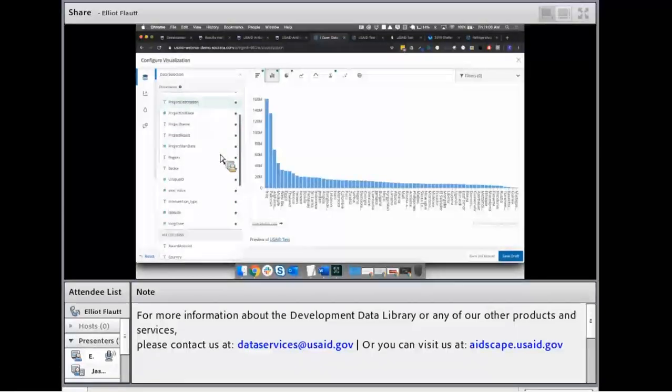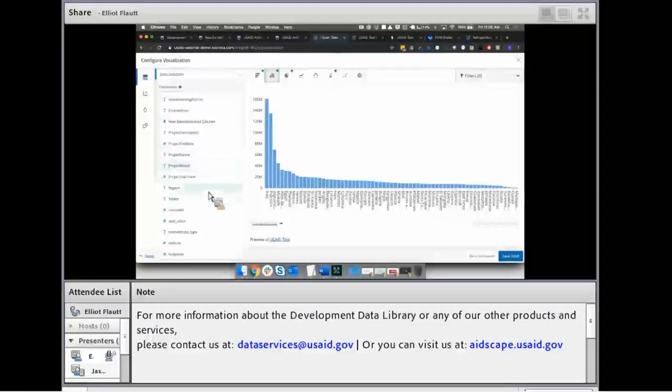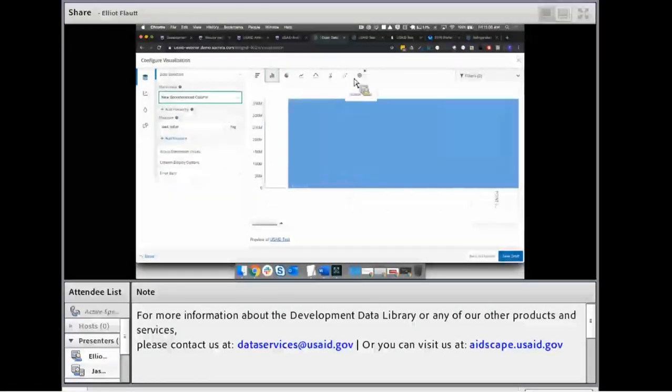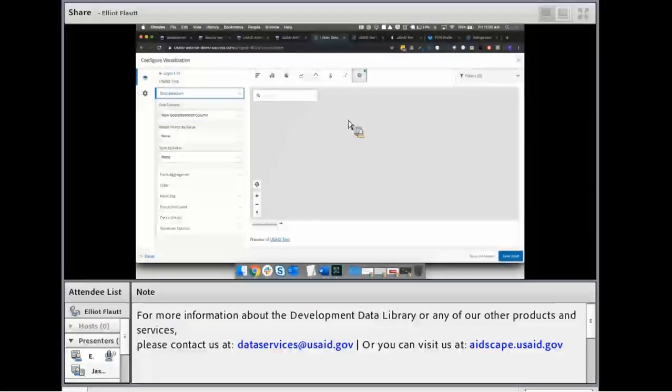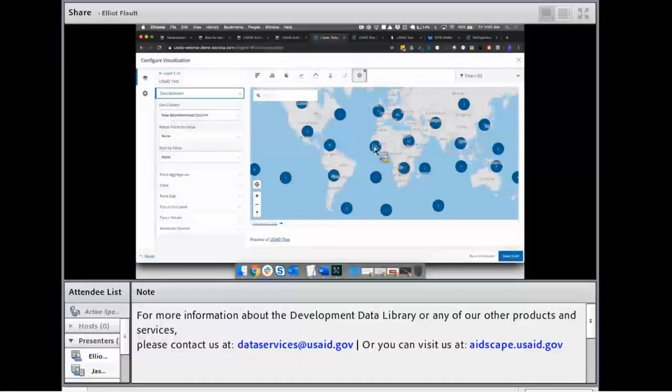And that can be done through things like georeferencing. So if I want to start to look at where all of these different projects are happening, I can start to do that as well. And the platform is going to suggest to me how I might go about doing that and start to display this information on a map.